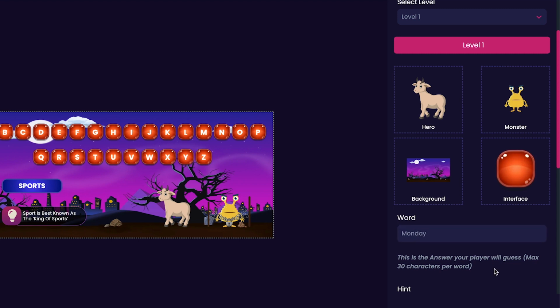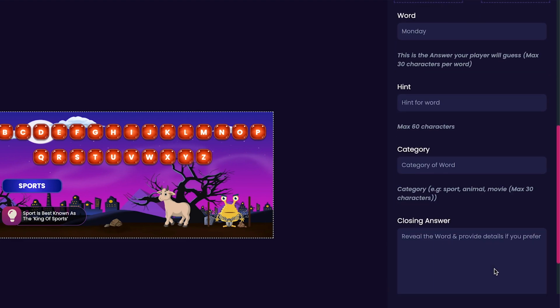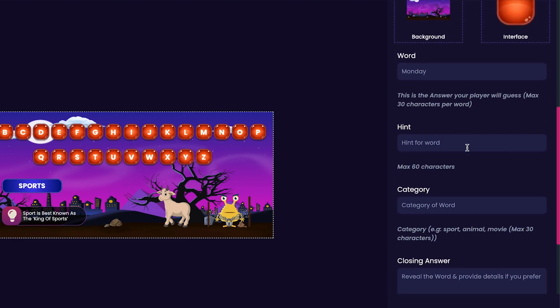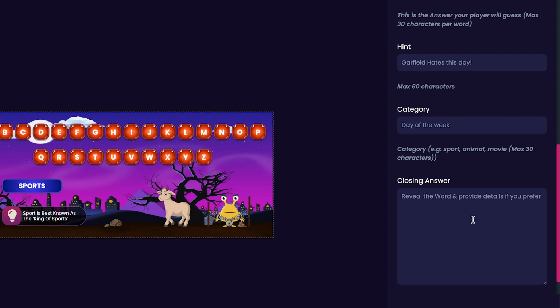Now that we've selected our word, it's time to provide a hint for our word. For my hint, I think I'll just put Garfield hates this day. Now we'll add a category for our word. For my category, I'll just put day of the week. For the closing answer, I want the player to know what the correct word was just in case they got it incorrect. So for this, I'll put the correct answer is Monday.